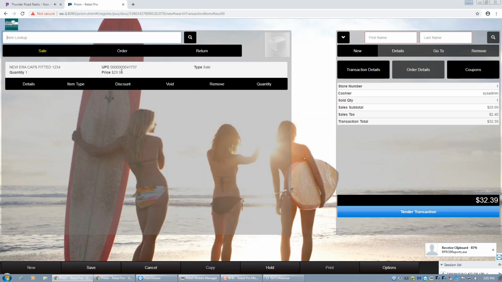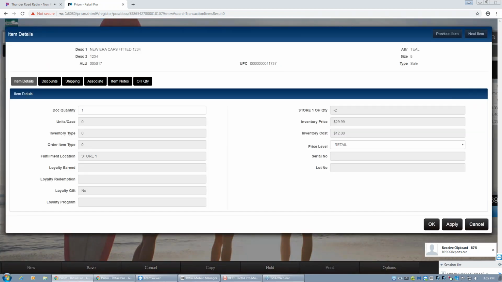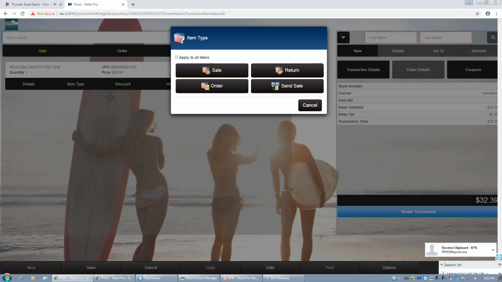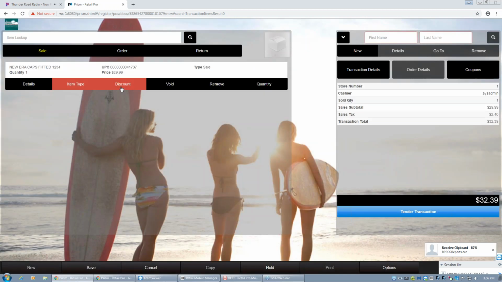Now, regarding this specific item, there are a few buttons down here that play into each individual item. So if I go to the details, that's going to show me the details about that one specific size, color of that item. Now, if I go into the item type, that's going to show me, is this a regular sale? Is this a return? Am I putting this on an order, a sales order?